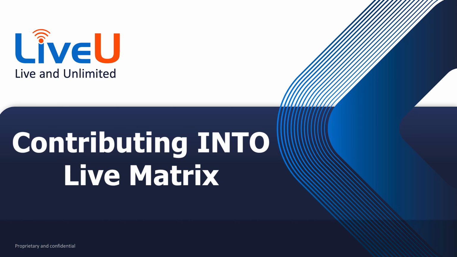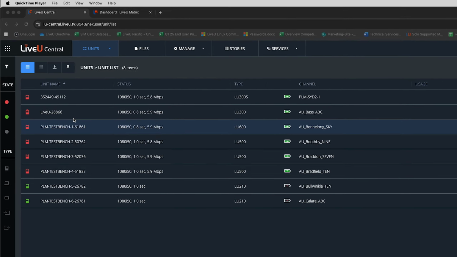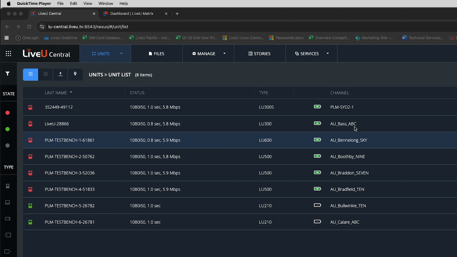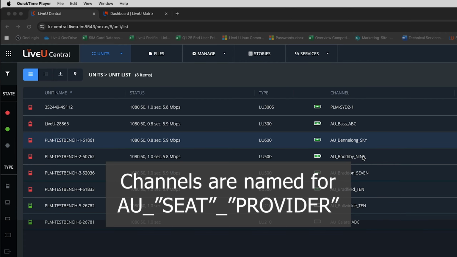In order to transmit into Matrix, each broadcaster has a series of new channels that have been added into LiveU Central. What you can see is my page. My page is one of my test pages. And if you look, I have transmitters on one side, and here you can see channels that are named for the seat and the provider.